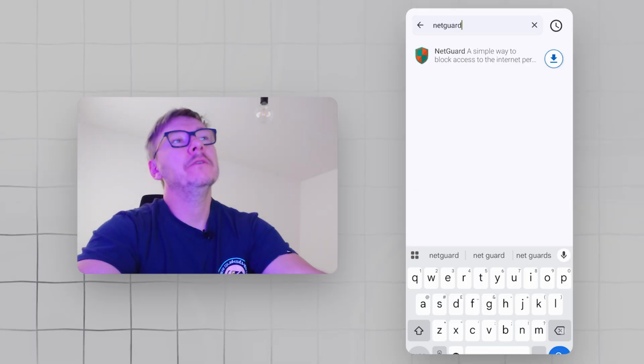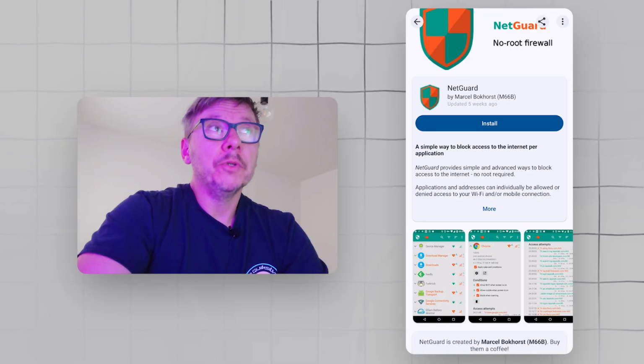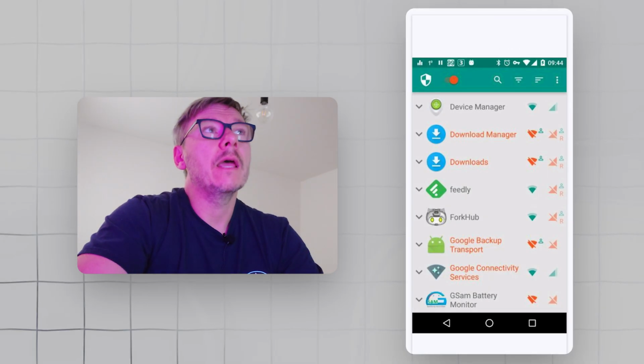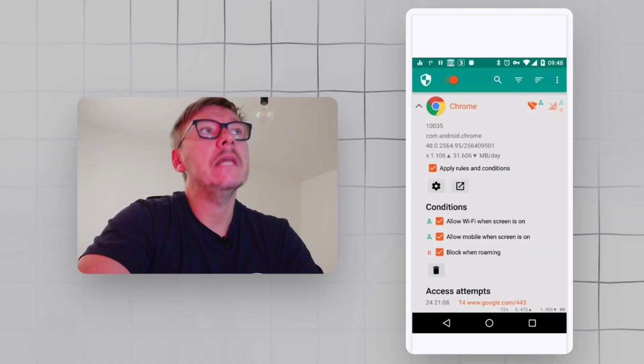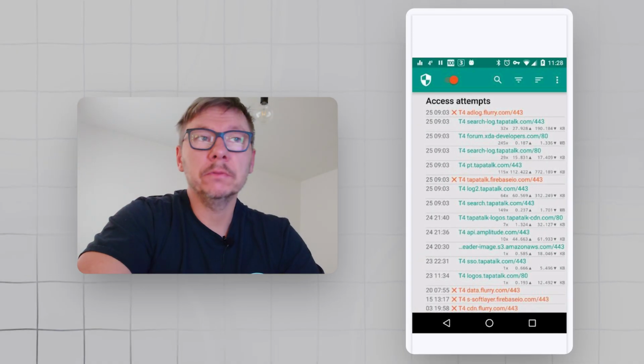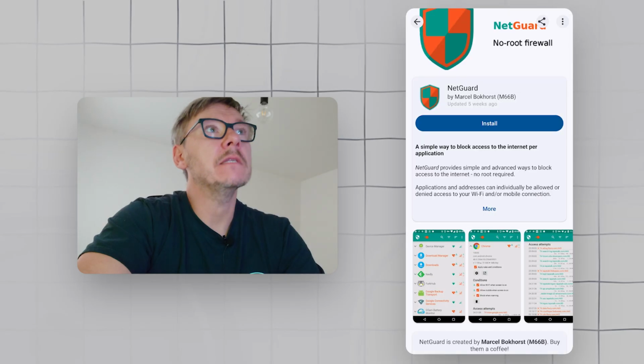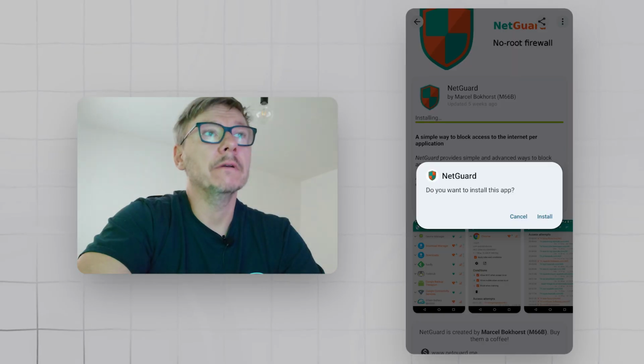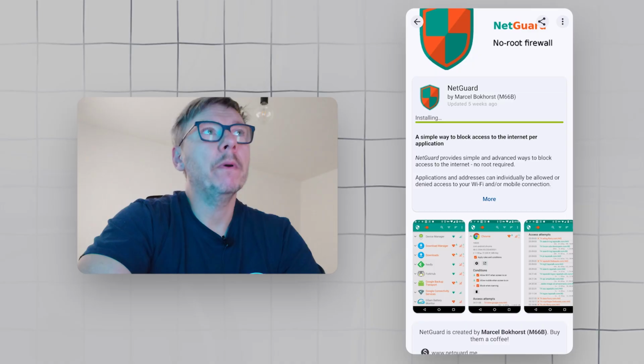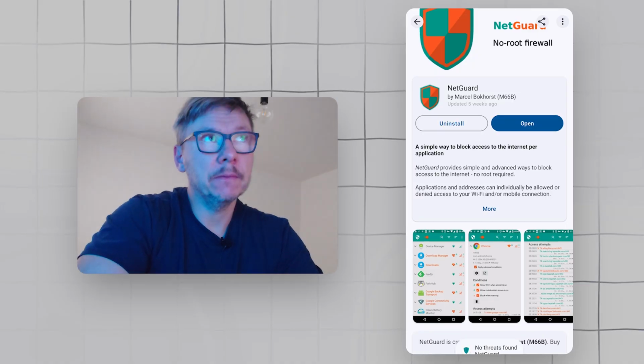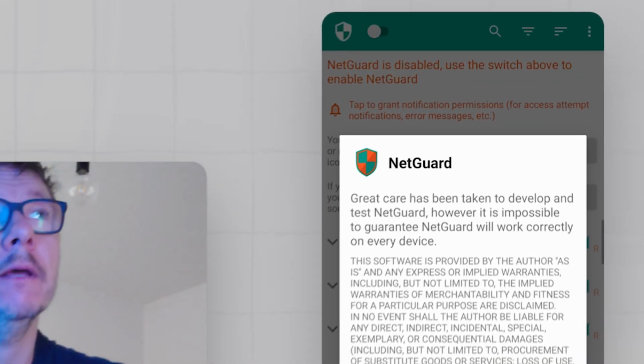Okay, now we are starting to do actually something. The program you can download without any problems, and I highly recommend you use, is NetGuard. It's a very good software that's been on the market for decades now. As soon as you install and open it, you need to enable the program in the top left corner.